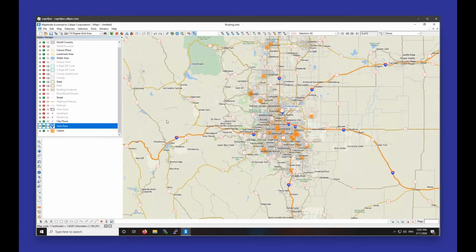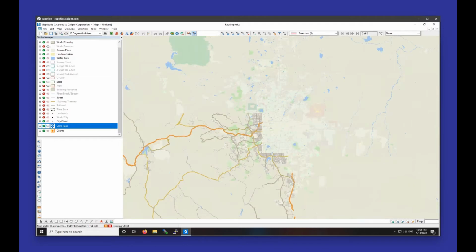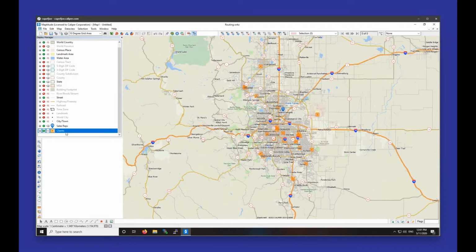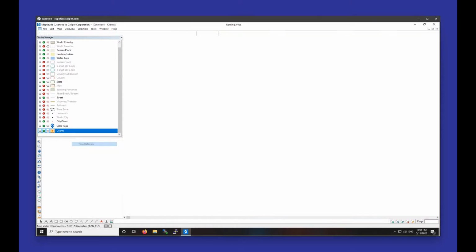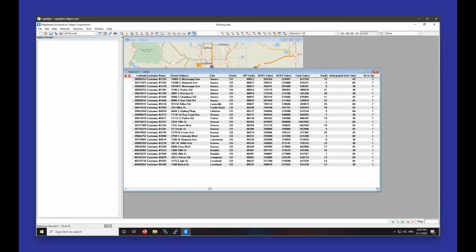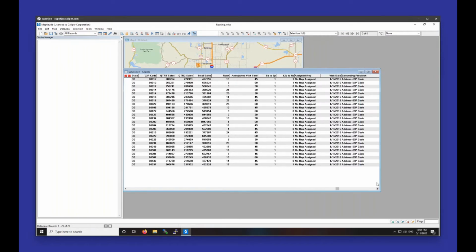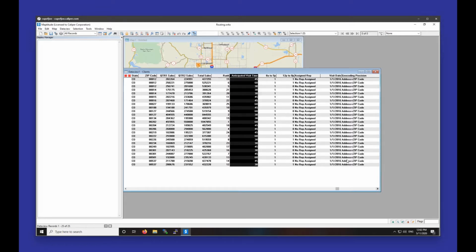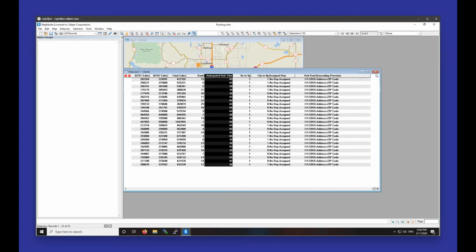So it has a layer of sales reps, which could just be a spreadsheet that you've imported. And I have a layer of clients, which again could also be a spreadsheet that you've imported. If I right click on my clients layer and choose new data view, you can see that there's a few additional things in here. So we have some visit dates. We have, I think, the number of visits that I would need to make in those times, as well as the rank, anticipated visit time, and more.